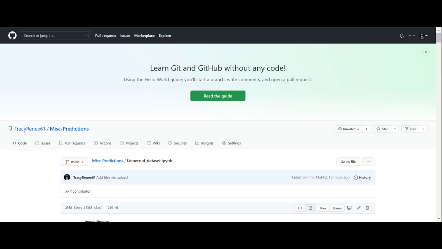What I wanted to do today is give you a presentation on the Linnerrud dataset. This is a dataset that is in the sklearn library, and it's a multi-target or multi-label dataset, which is what I wanted to do. And so I wanted to analyze this dataset.